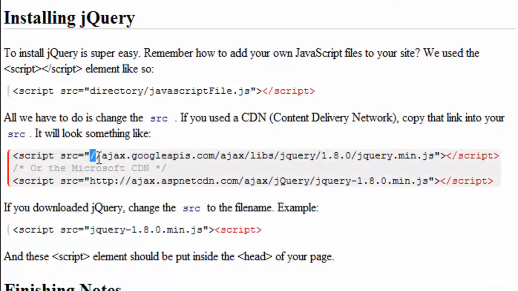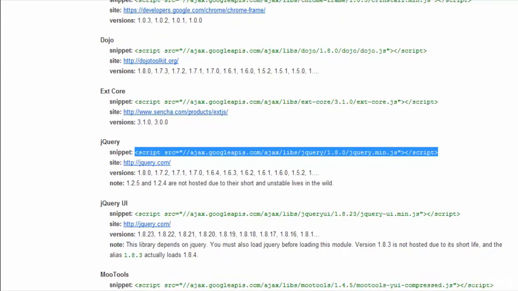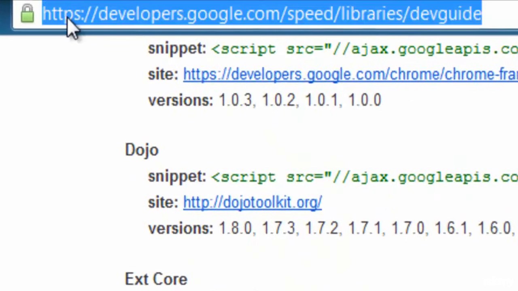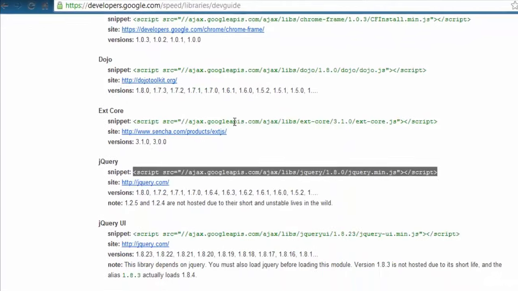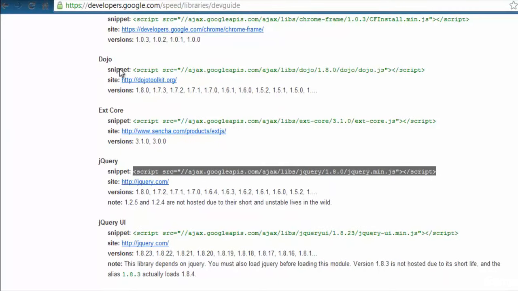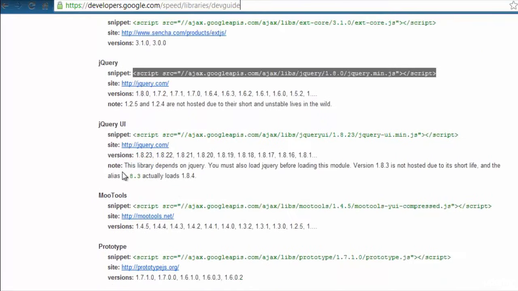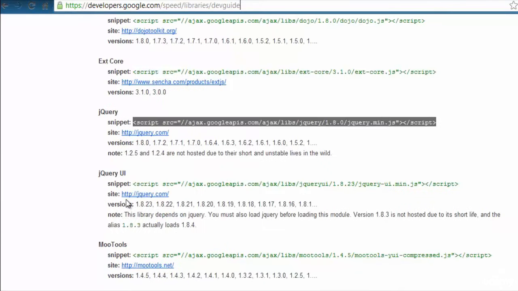Now the reason that we have this slash here is because that's the way that Google actually wants us to do it. If we go over to developers.google.com/speed/libraries/devguide, that was a lot, so here's actually the URL. HTTPS, you could just copy this all over if you want, and it gives us a library of everything that we want. So we have jQuery, the jQuery UI, Dojo, the Chrome Frame, AngularJS, MooTools, Prototype, Scriptaculous. There's a lot of them on here.